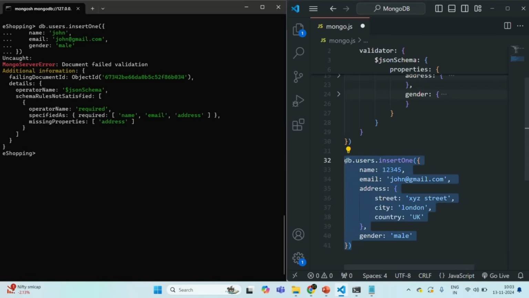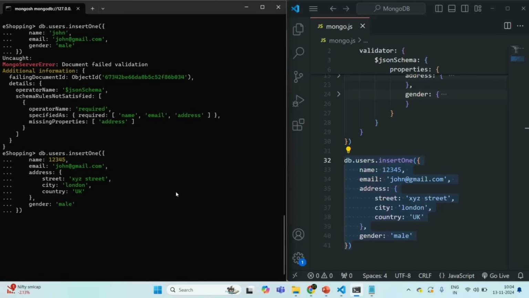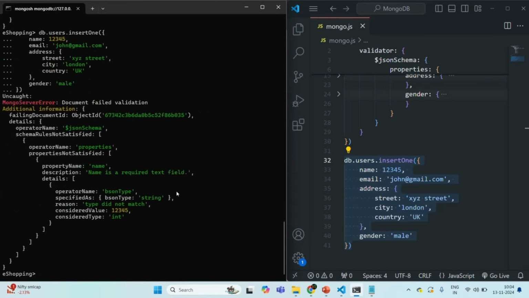So let me copy this. Let's paste it here. And if I press enter, again you will see that we have an error. As you can see in the details, the bson type is string, but we are trying to assign an integer value. 12345 is an integer value. So it says the reason why this validation has failed is type did not match.